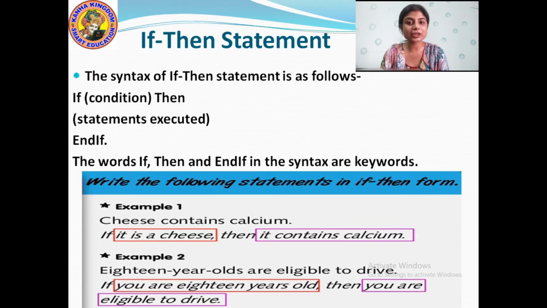In an if condition, you give your specific condition, then statements will be executed according to the condition you have given, and the decision will be given to you based on the condition you have applied. Alright? See, the words if, then and if in the syntax are the keywords. These are the keywords in the syntax when we use these statements.